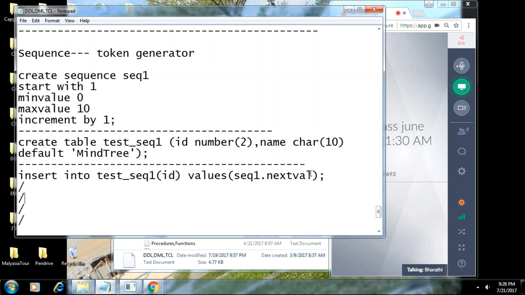How do we increase the values? We have not yet used it. Have you used it? Have you done this insert into table name? Yes, I did.